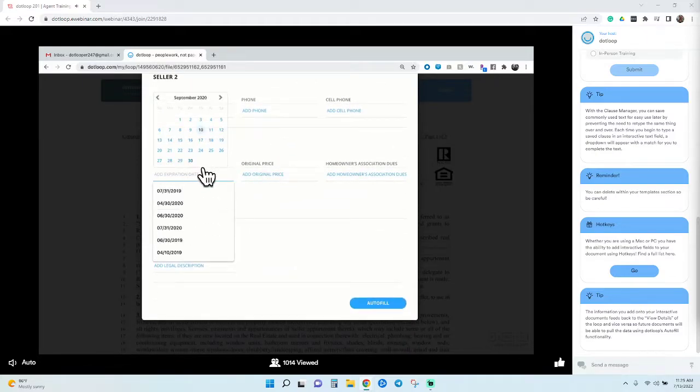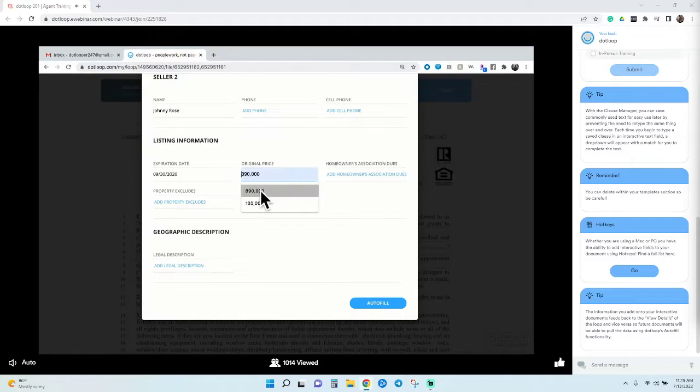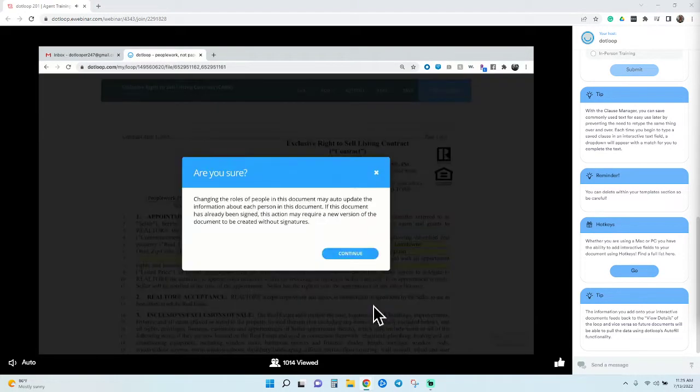So I'm just going to fill those out really quick, so we can just see the way everything autofills. And then again, once I click autofill, this is going to go into the document, but it's also going to go back to the view details page. So everything will be remembered.